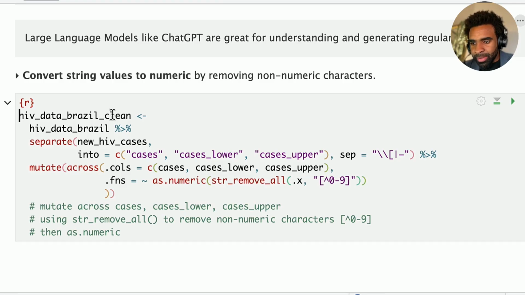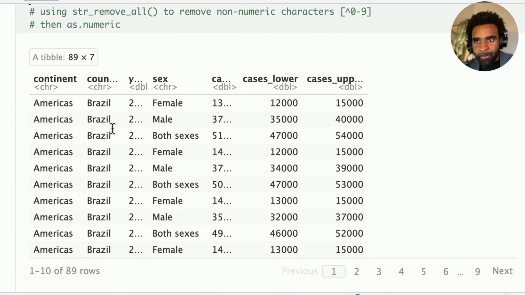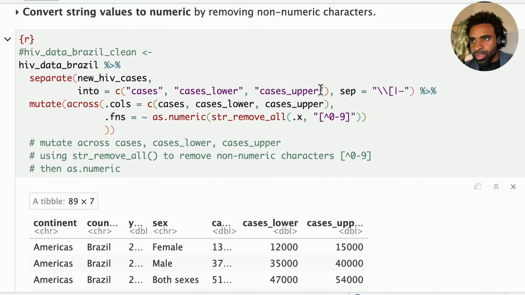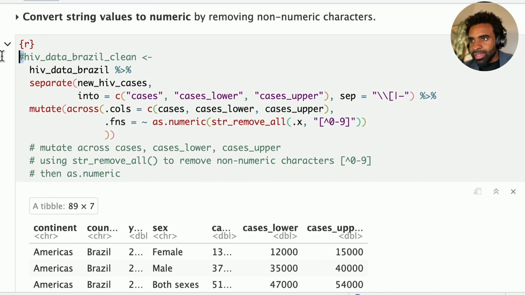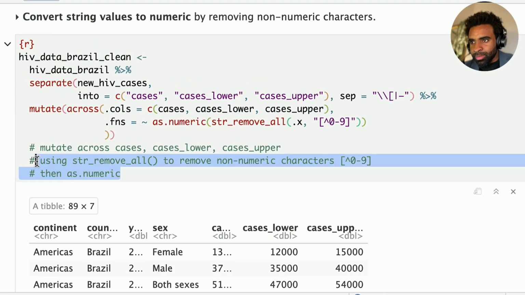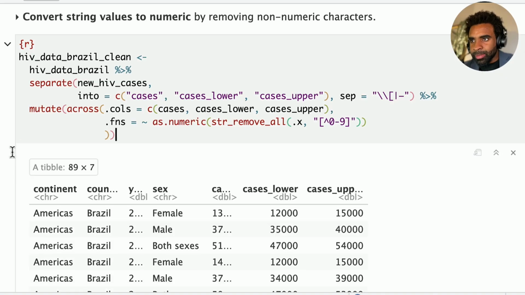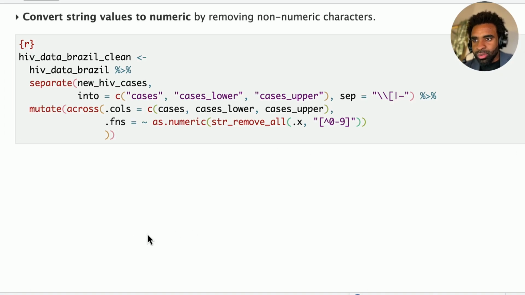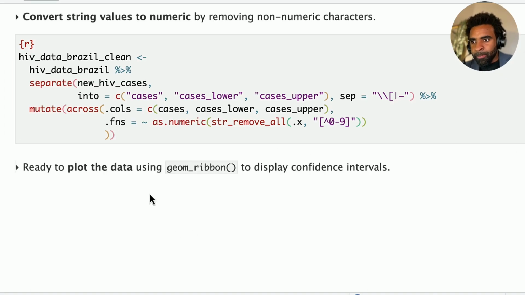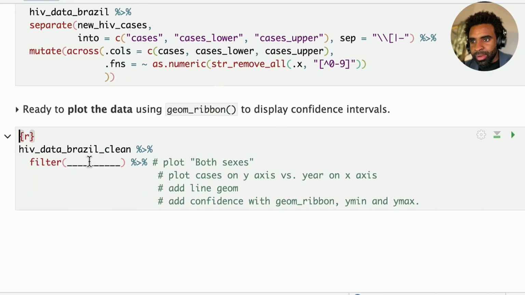And I'll comment out this top line just so we can run this and see the output. And indeed, you can see these are now doubles, which means they are now numbers. So it seems to have worked. We can assign this to HIV Brazil clean, remove some of these scaffolding comments, and now we are ready to do our actual plotting. Okay, so we're ready to plot the data using geom ribbon to display our confidence intervals because we have all of them in the needed numerics.